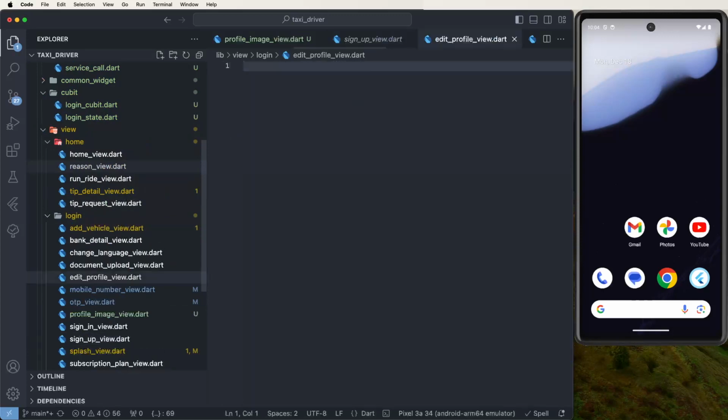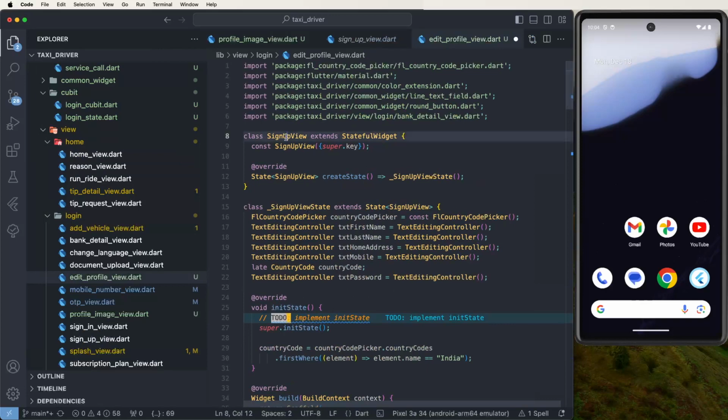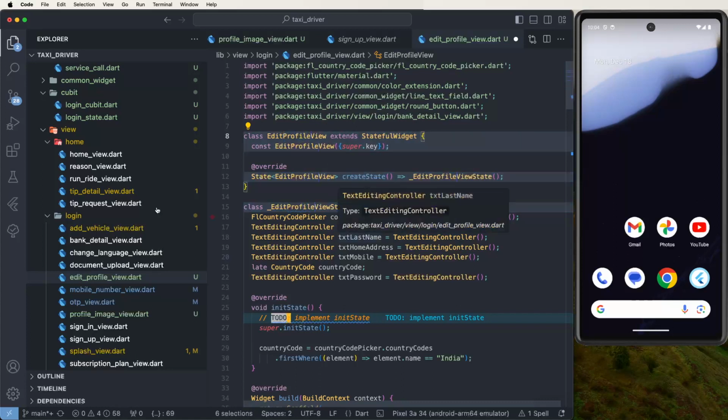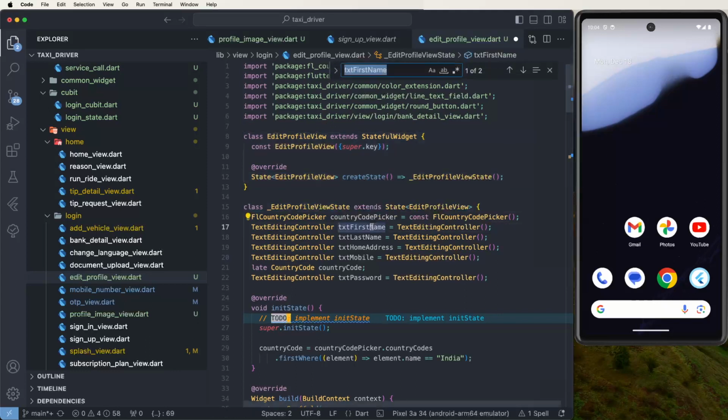dot dart, like this create it. Need to paste this here and rename the sign up to the new name. Now we need to call this here, and as parameters we need to change what is needed. First of all, we need to make the appropriate changes for the backend.